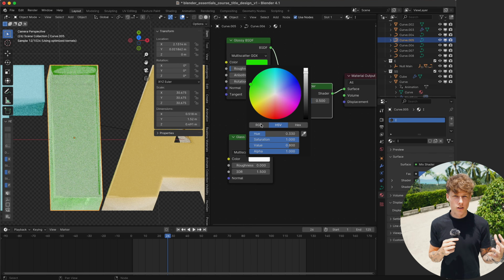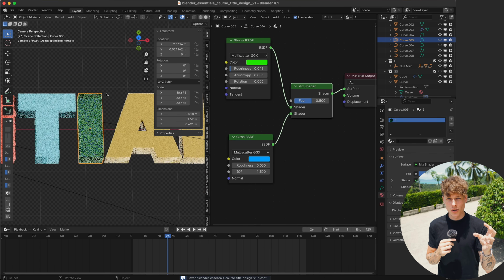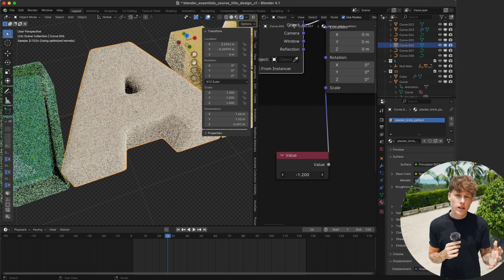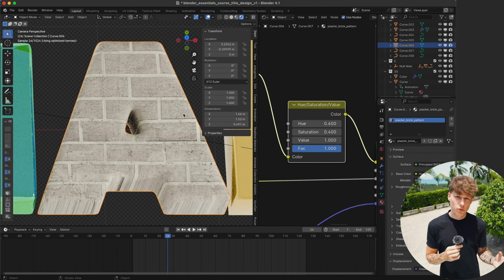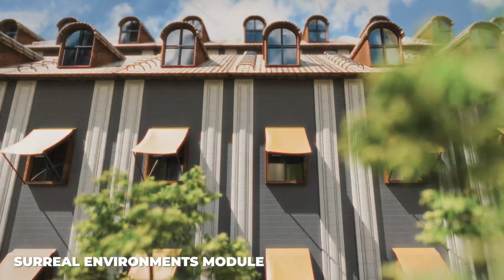The I got a glossy material, which was a mixture of a glass and a glossy shader node again. This way I played around with the reflection color, so you get some cool color tones depending on how the light impacts the letter. The letter A got a brick wall texture applied to it, and a simple deform modifier, as that is something that I'm playing around with in the surreal environments module of my course.